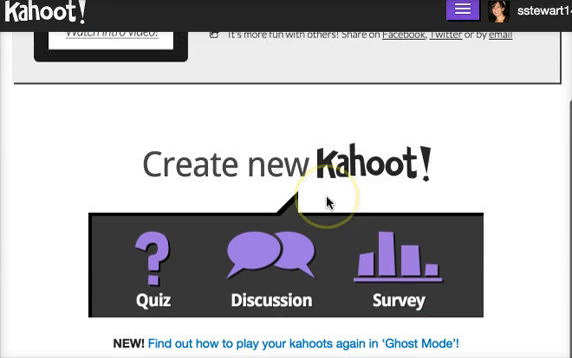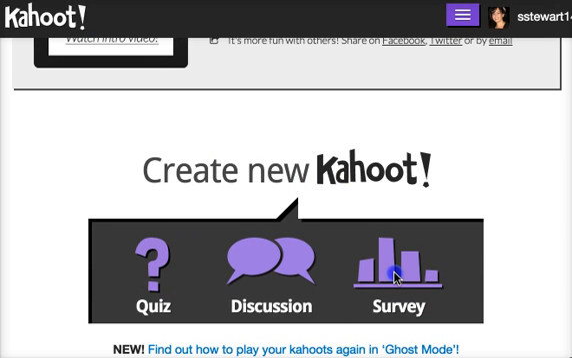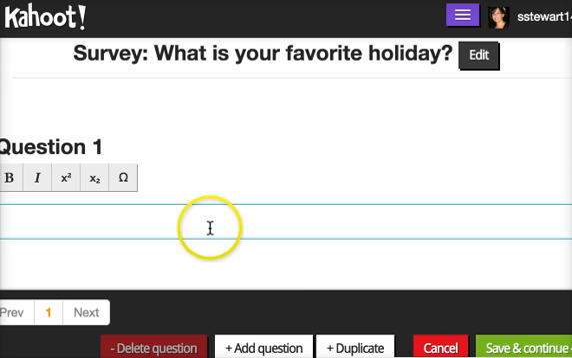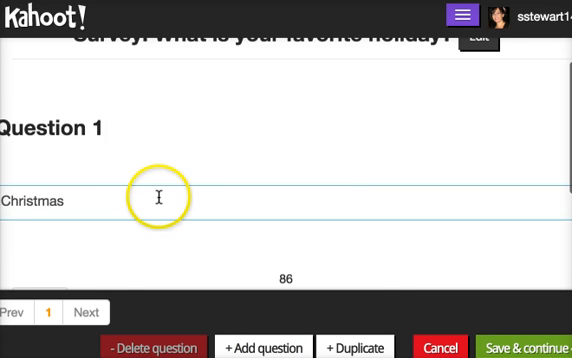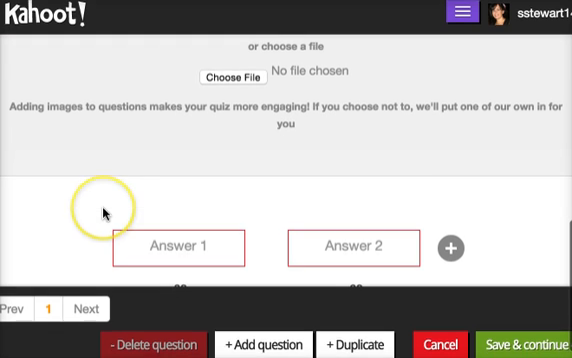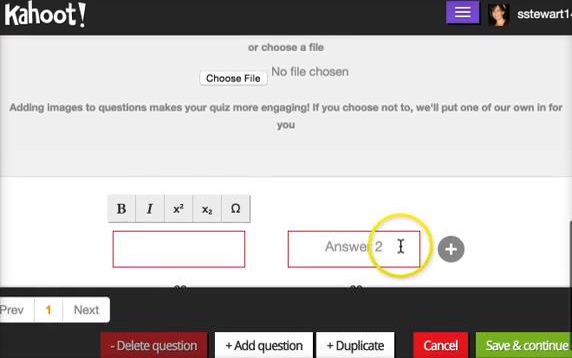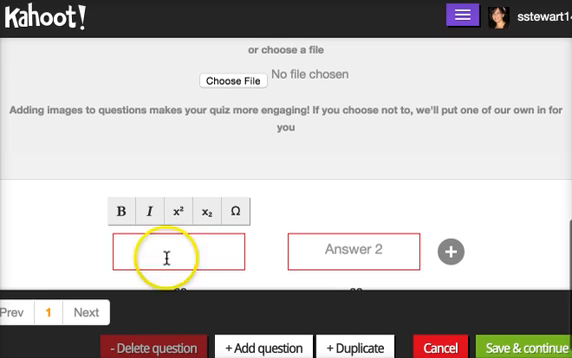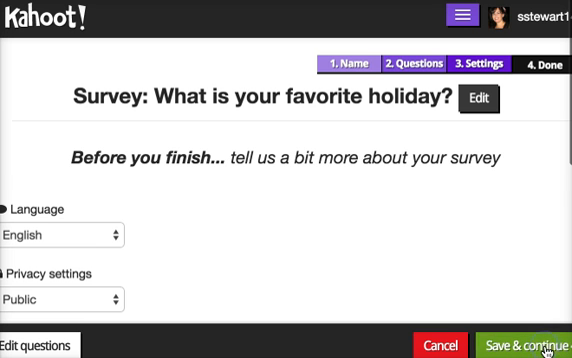So here you can see I'm logged in. Let's say I want to set up a survey. Okay, so I type in my question. I click go. Okay, save and continue. I can add images if I want. I can add answers down here. It wants me to add, so maybe I typed this question in wrong, but let's just type these in so I can continue here.